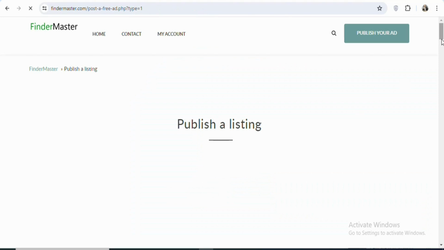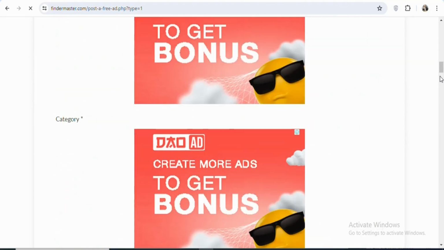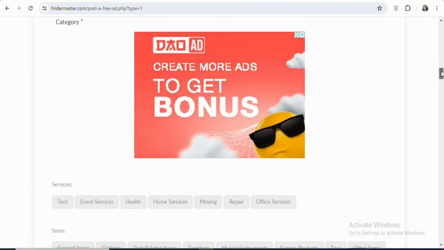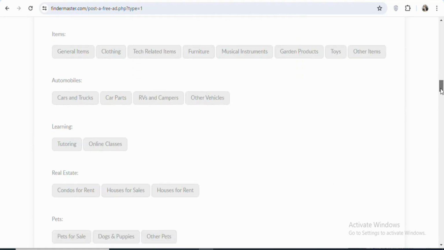Once you click on continue, you're going to see a page like this. What you have to do is scroll down to the bottom. Once you scroll down, you can see category, so you have to select the appropriate category of the product that you are promoting. You can see these are the categories. They have services, they have items, and you can see the rest. So select the appropriate category that you are targeting. You can see a whole lot of them.